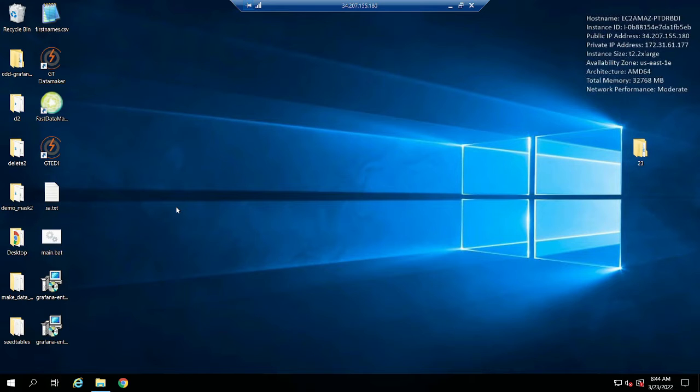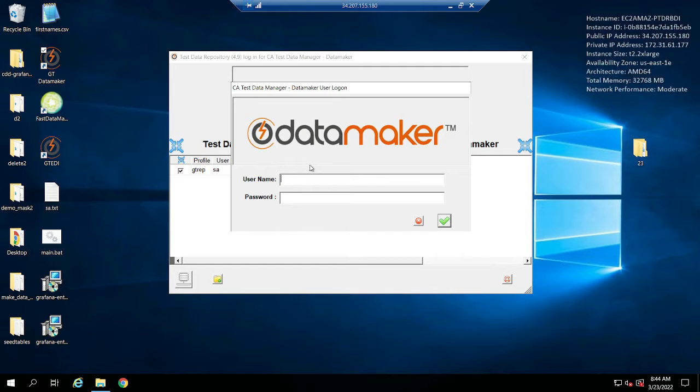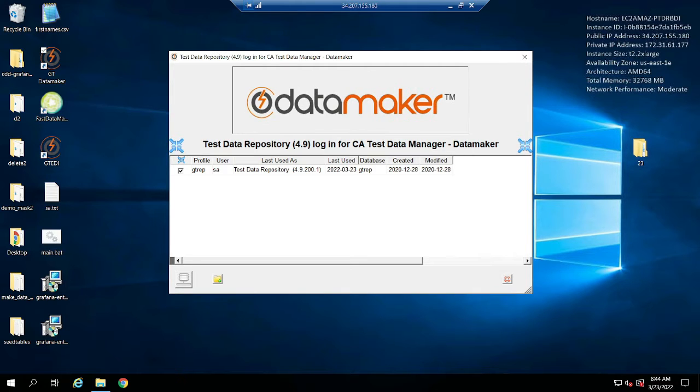Now back over here in TDM, we have this thing called GT Datamaker. That was the original to begin with. Most of you have probably seen the portal or things around the portal, but today we're going to focus on the Datamaker. So I'm going to connect to my repository and log in. The next thing it's going to do is take me to my profiles.